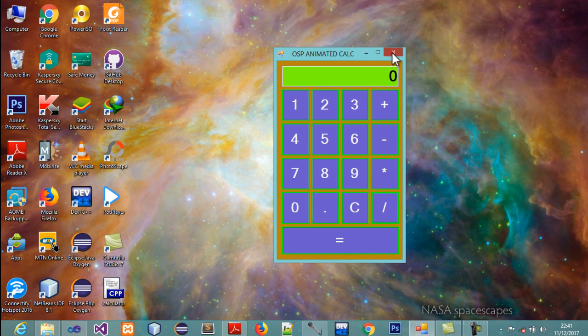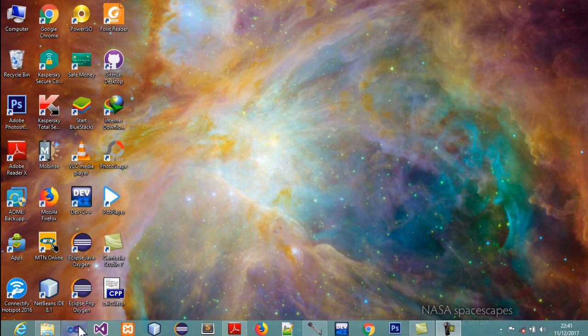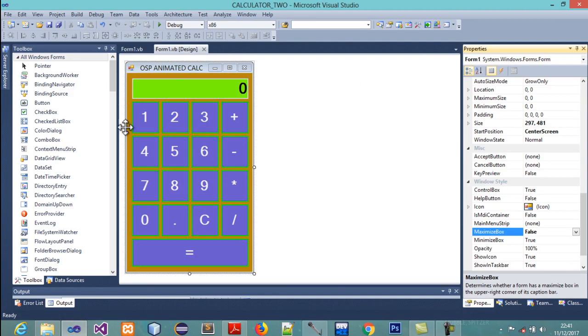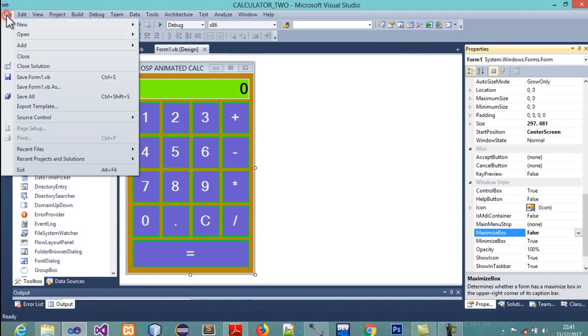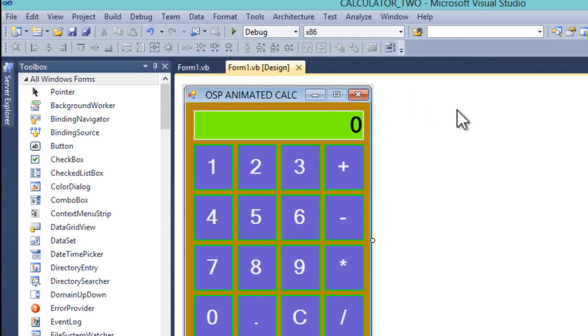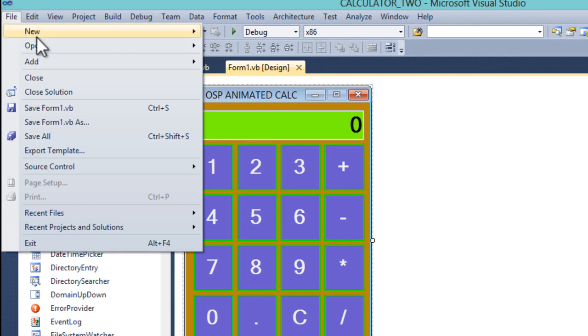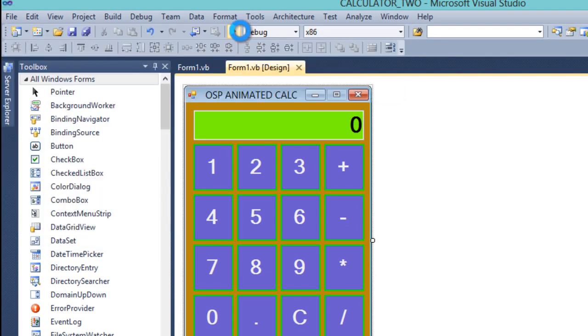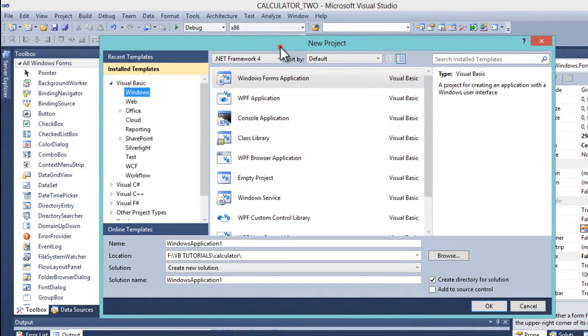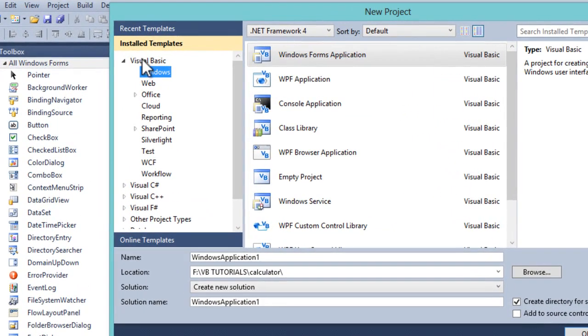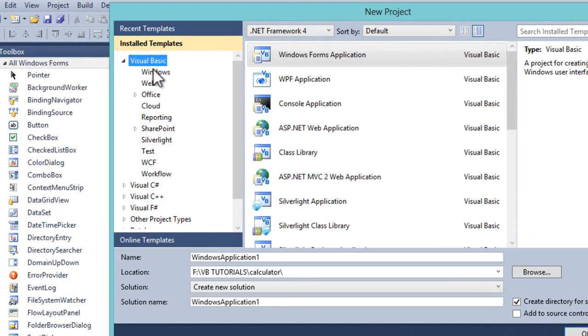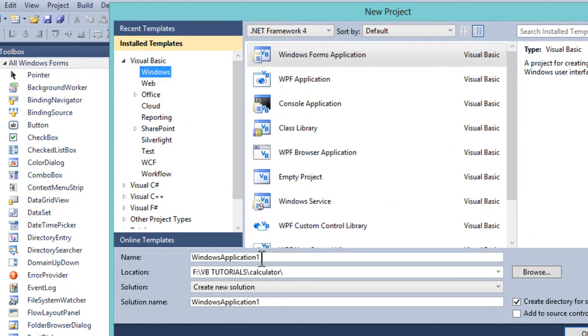So I'm taking you straight to the computer. I'm going to leave this and open up a new project. If you are new to Visual Basic, please come in here. I'm going to go to File, New Project. Now make sure you select Visual Basic. So I'm in Visual Basic here. Come and select Windows, because I'm making a Windows application.